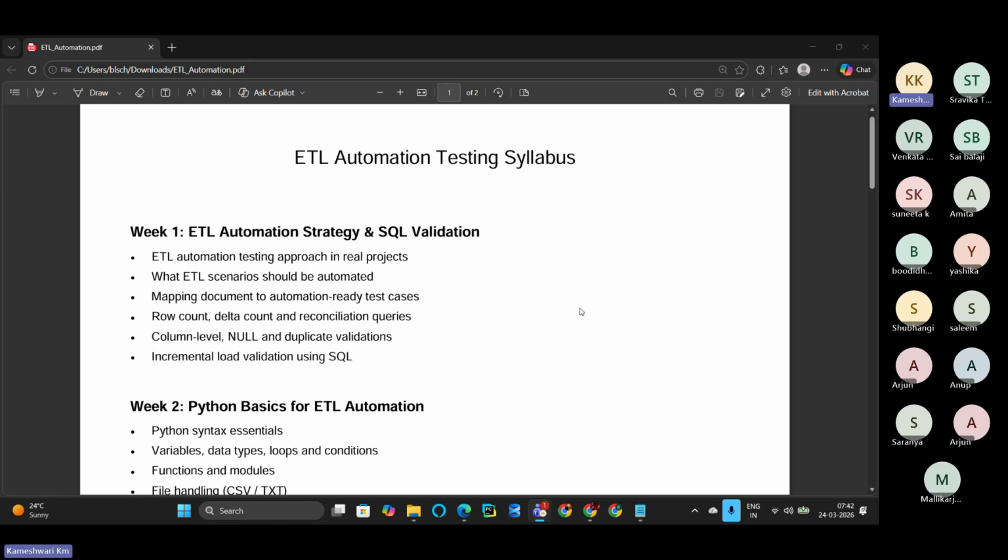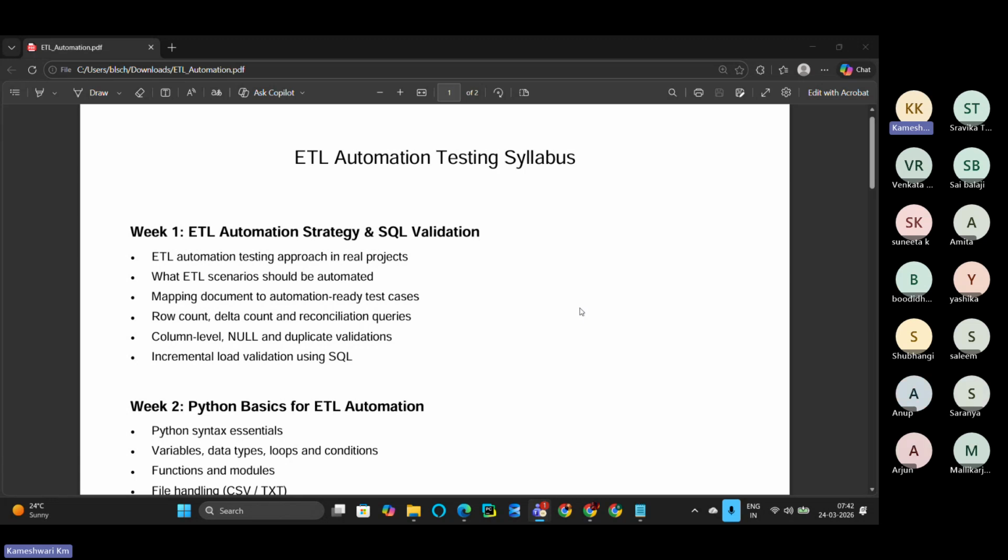We will also be discussing some scenarios, what exactly the ETL scenarios are that should be automated. We will have a proper structure which is used in real-time projects. And you will also get SQL, how we are going to validate using SQL.